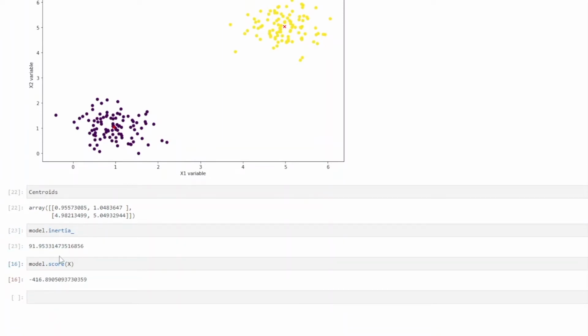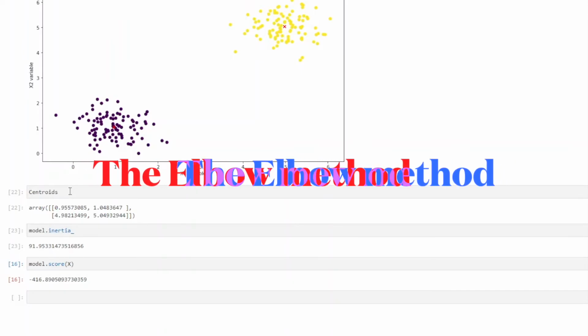So now the score is reduced from 416 to 91. So that means the more precise the model is, the lower the score is. So the nearer the points are to the cluster center, the smaller the score. So the smaller the score, the better the model.